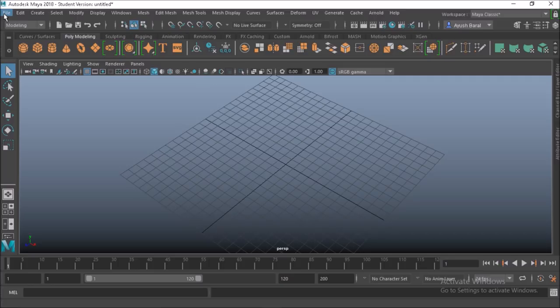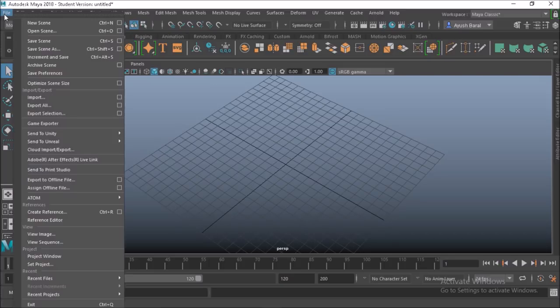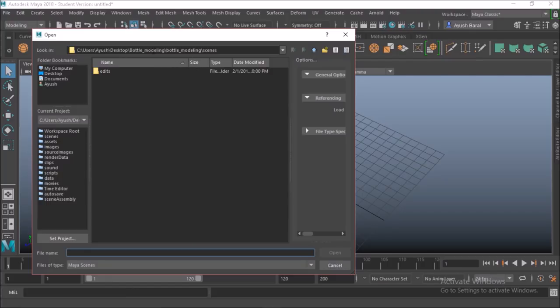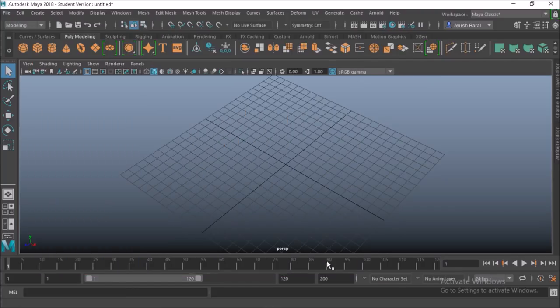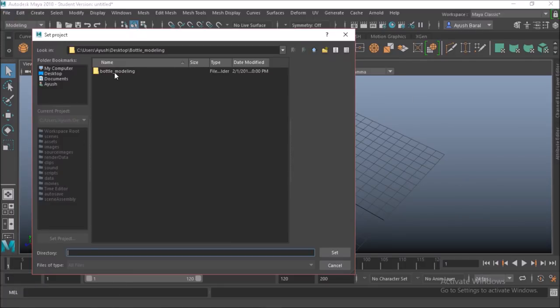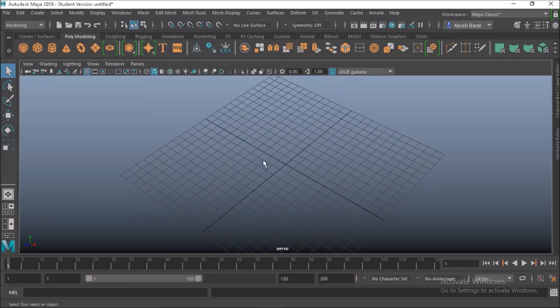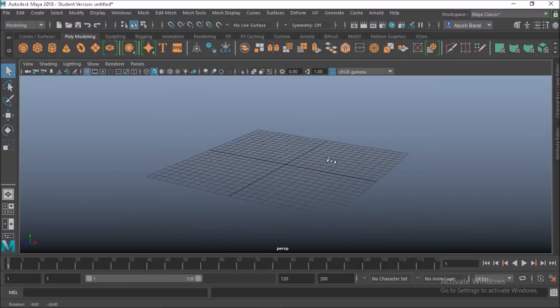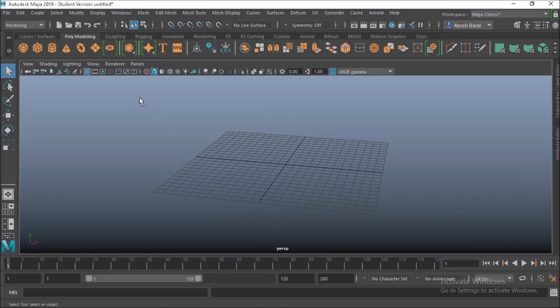Now, in order to check it, go into File and hit Open Scene. You should go into bottle modeling. If that's done, that's done. If you have already created a project, what you can do is File, Set Project, click on this and set. Anyway, now let's actually get started guys, enough of talking.